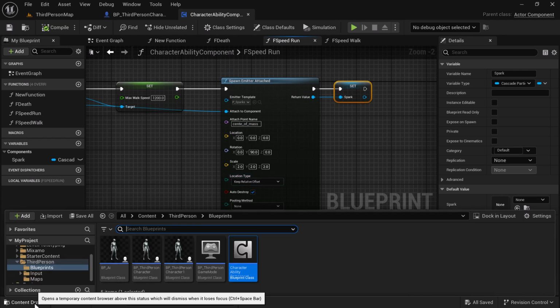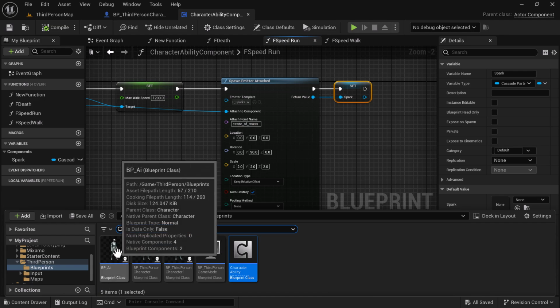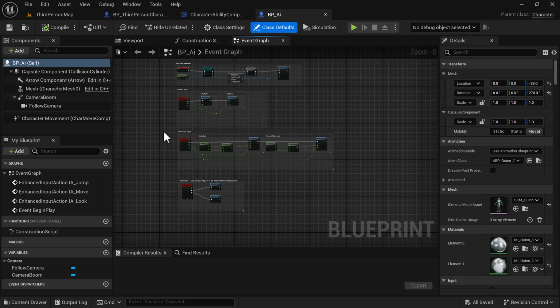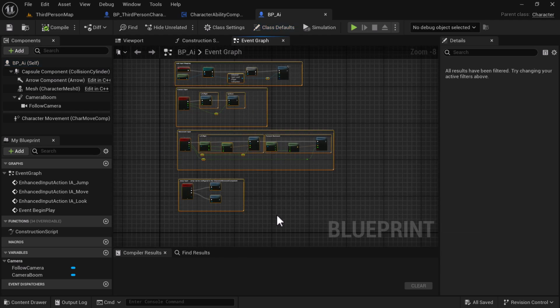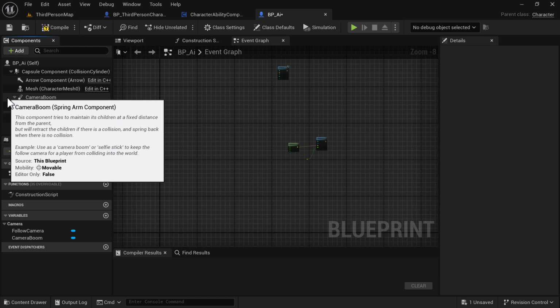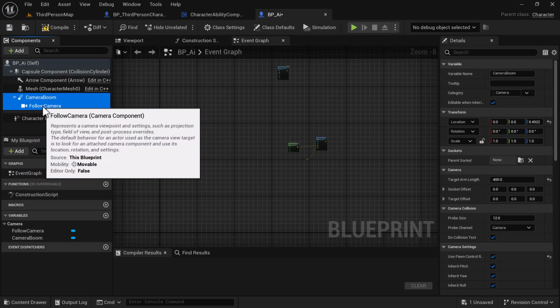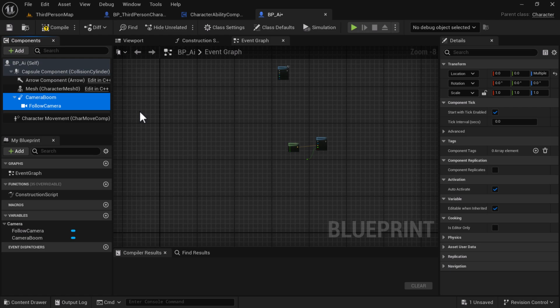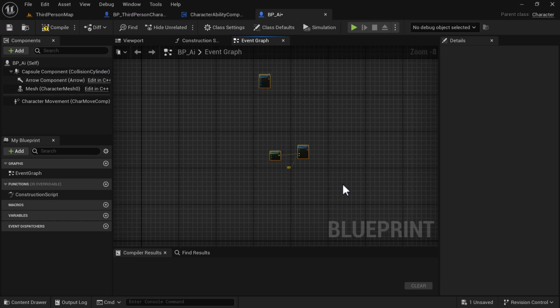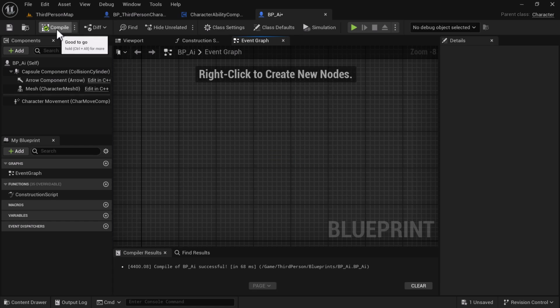Now we need to move on to our content drawer, and we're going to open up our BP AI and set this up. We're going to have to fix a couple things here. First, we don't need any of the logic in here, so we're going to delete all that logic. We're also going to get rid of the camera boom. Control, left click, and grab the camera boom and the follow camera and just delete those because we won't need those either. Still got little remnants here, just go ahead and delete that. We're going to do a compile and save.